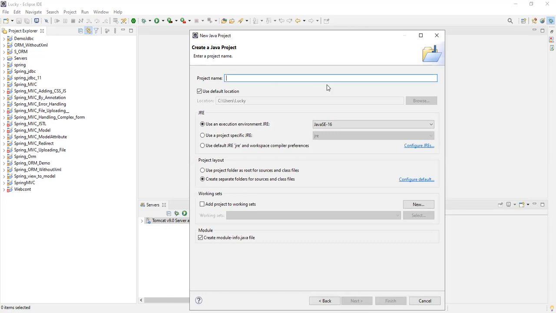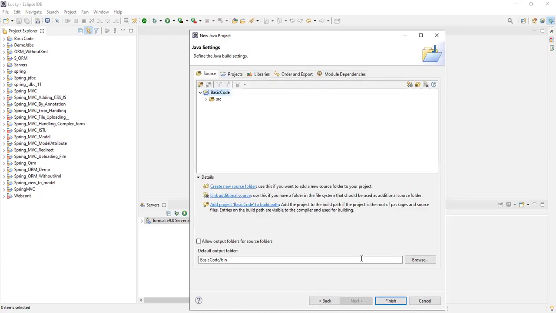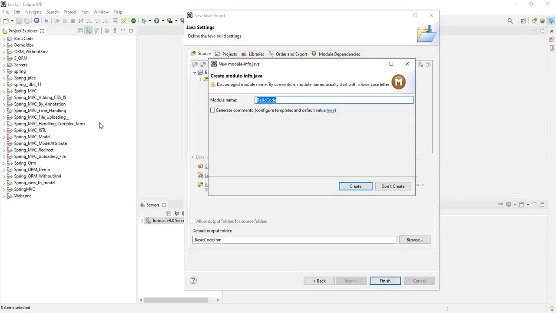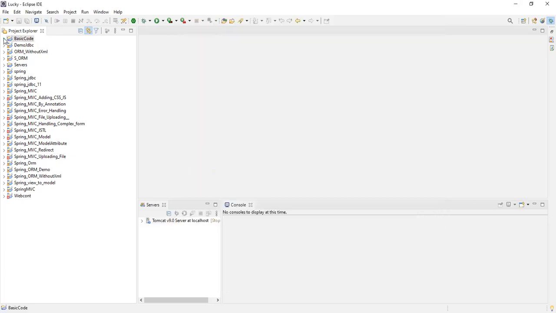But organize your work. I will suggest you one thing, which is the most important thing: organize your work. See how organized my work is. So like this, you should create. Suppose this is the basics, basic code, whatever name you want. Okay, now, finish. Don't create a module-info. Okay, see, this is the project. This is the src. So this is how you will create the project.